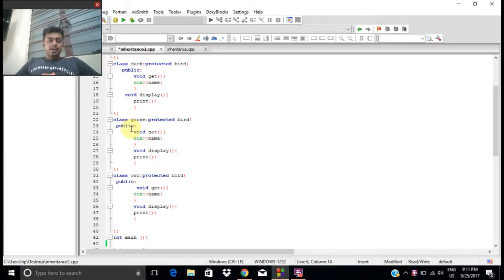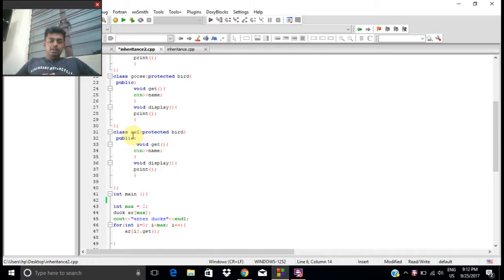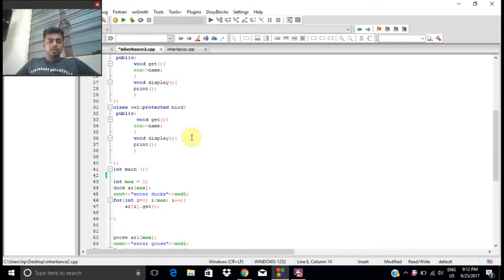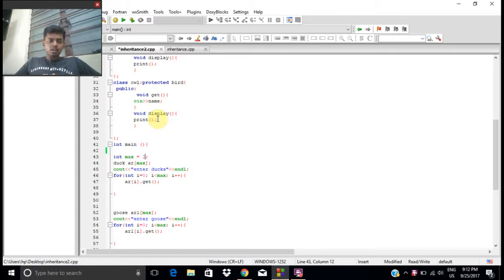Now we create another derived class, class goose, which is protected inheritance of bird again. Under public we have void get, in which we take in the name from the user, and void display, where we give print. And we create another derived class, class owl, which is protected inheritance of the base class bird. Now under public we have void get for the name and void display, and again print, which displays the input.